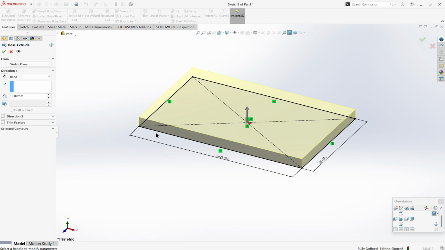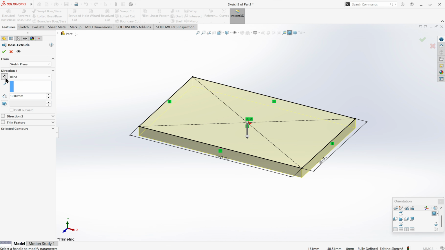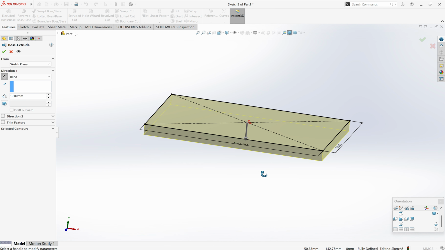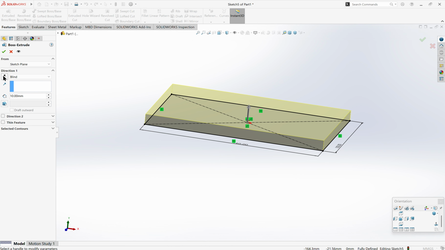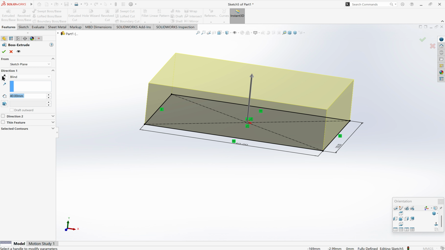What does blind mean? It goes only in one direction. If you want to change the direction of its building, press this button. It goes down. Look, and if we want to change the direction, just press this button. The thickness of it, let's put it as 40. Change the direction. It goes down, goes up.